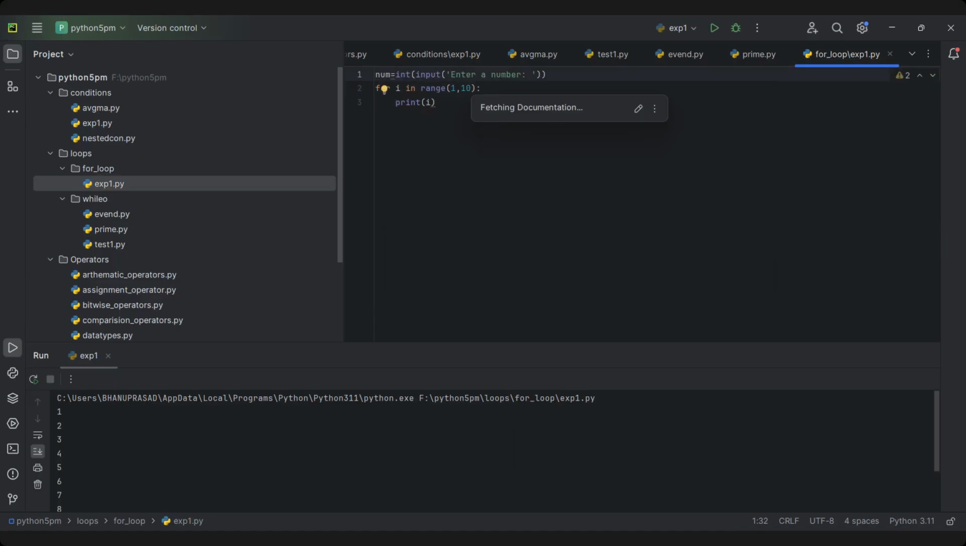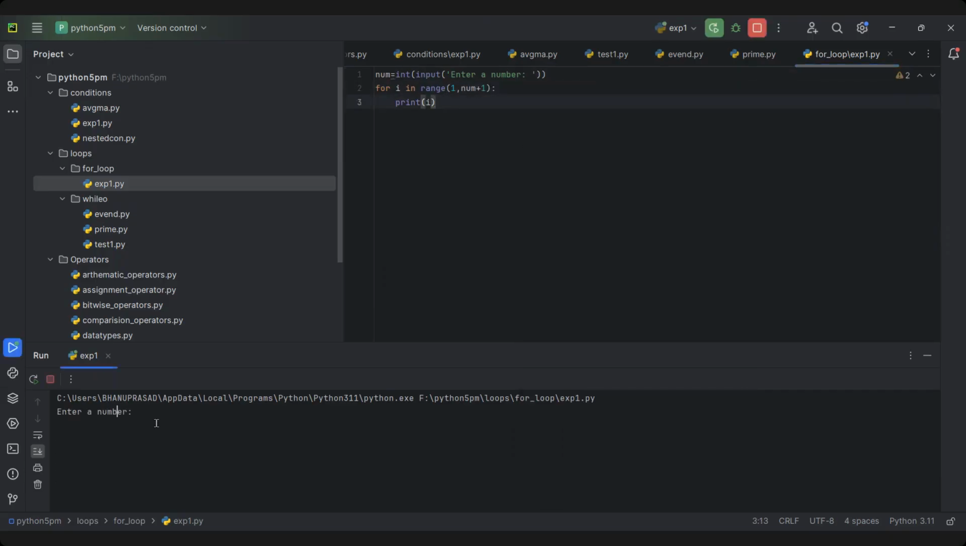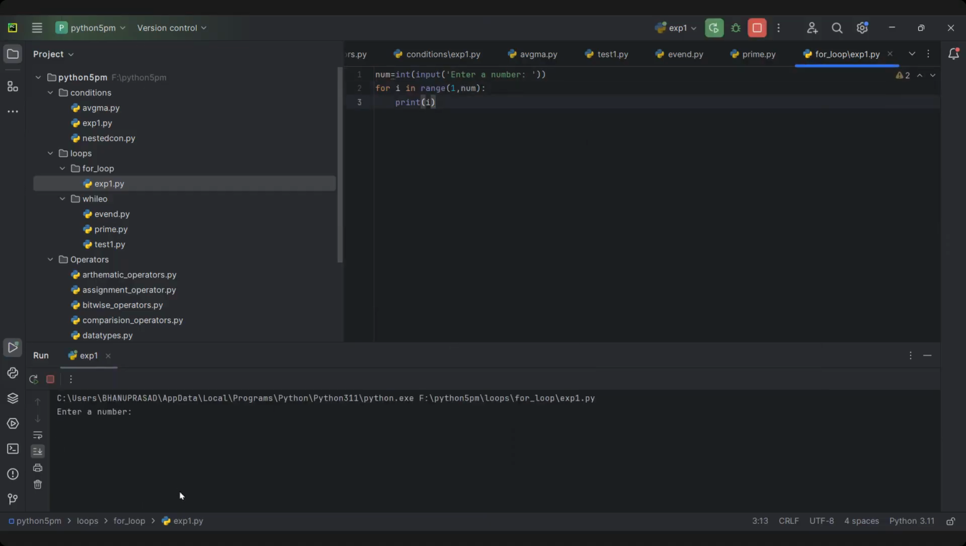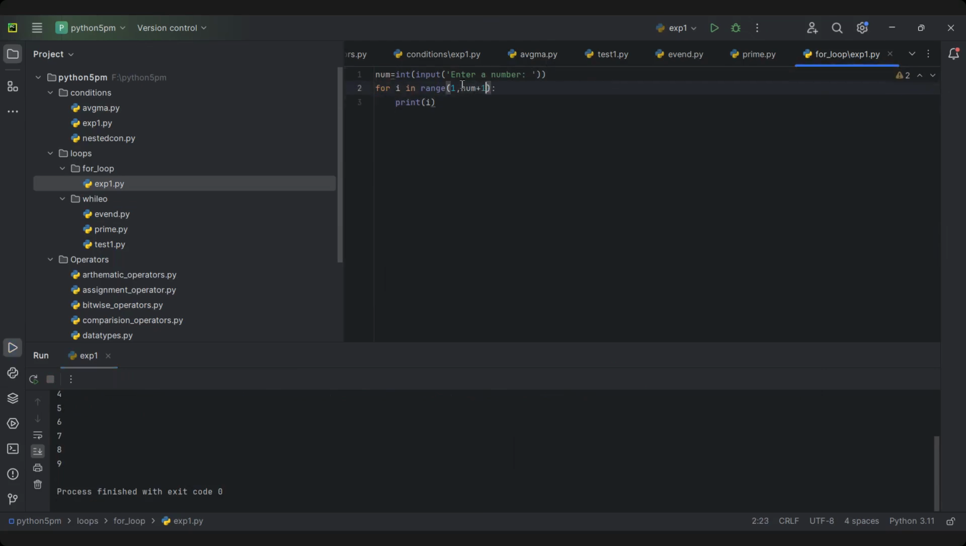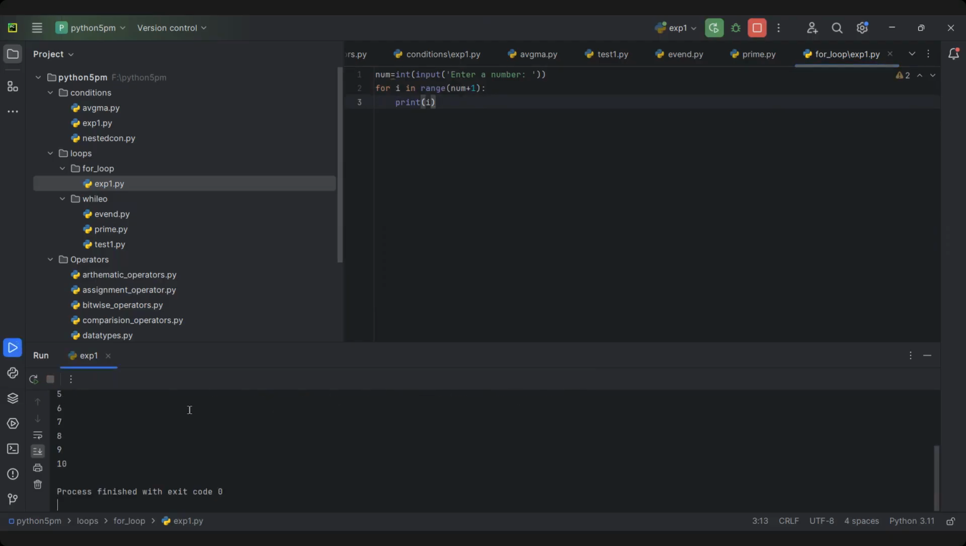Here, if you want to get the output up to the given number, then you have to take plus 1 here, num plus 1. Then you will get 1 to 10. If you take only num, we know it will not consider the upper bound, so you will get up to 9. Okay. And if you give only one number, then it will consider from 0 to 10. Okay.